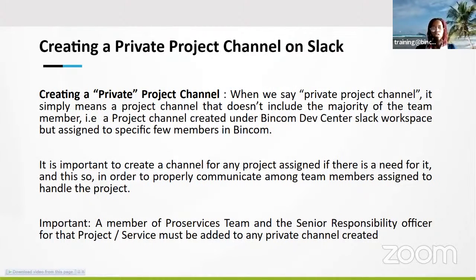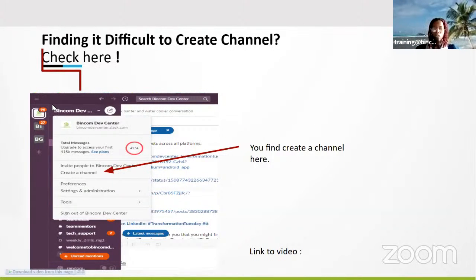So the only thing that you need to do is this right here. You can get this by clicking on this button at the top of your Slack channel, and you need to create a channel. Please note that any channel you create must have someone from the Pro Services.